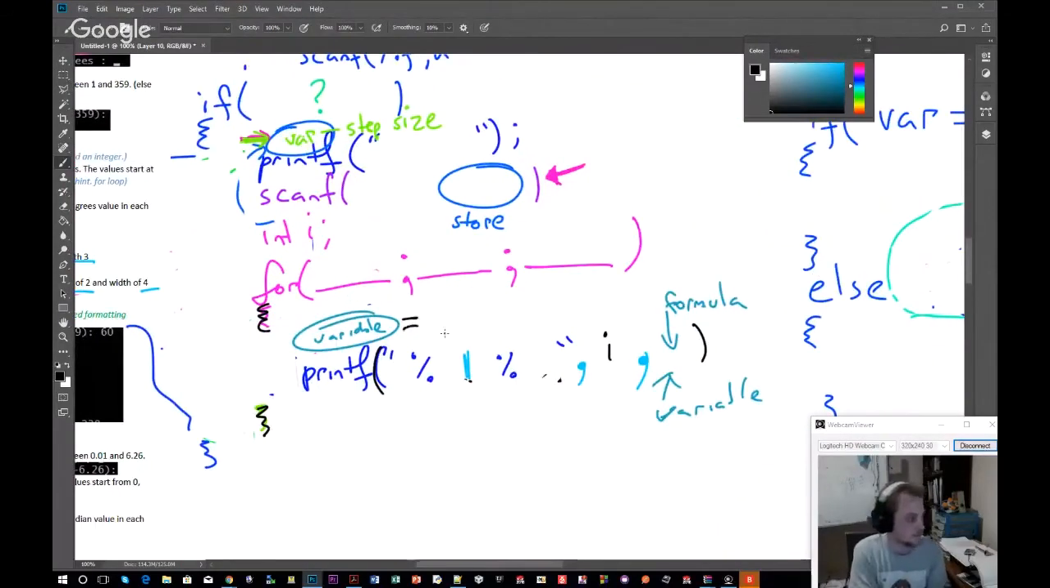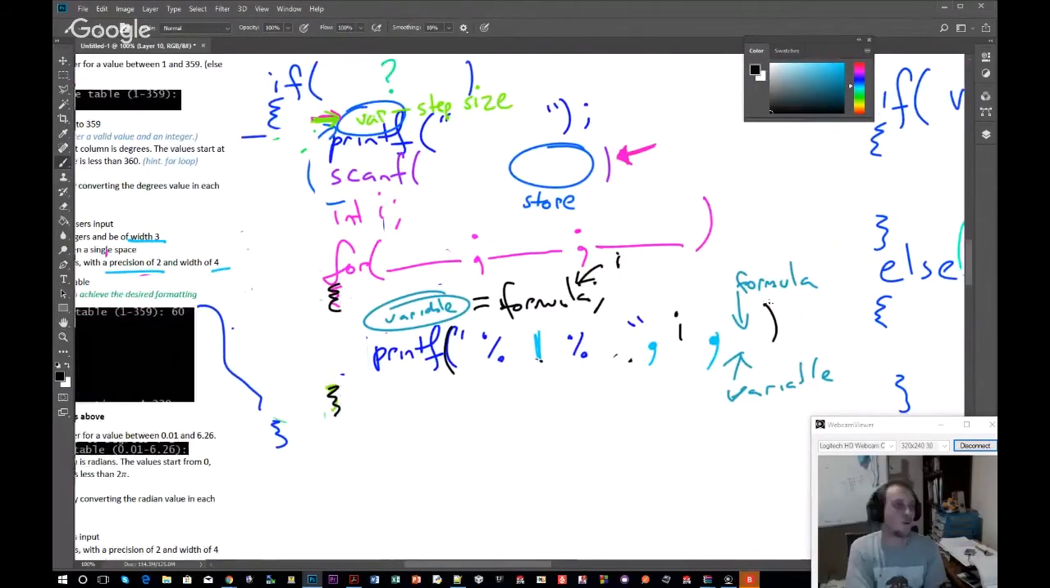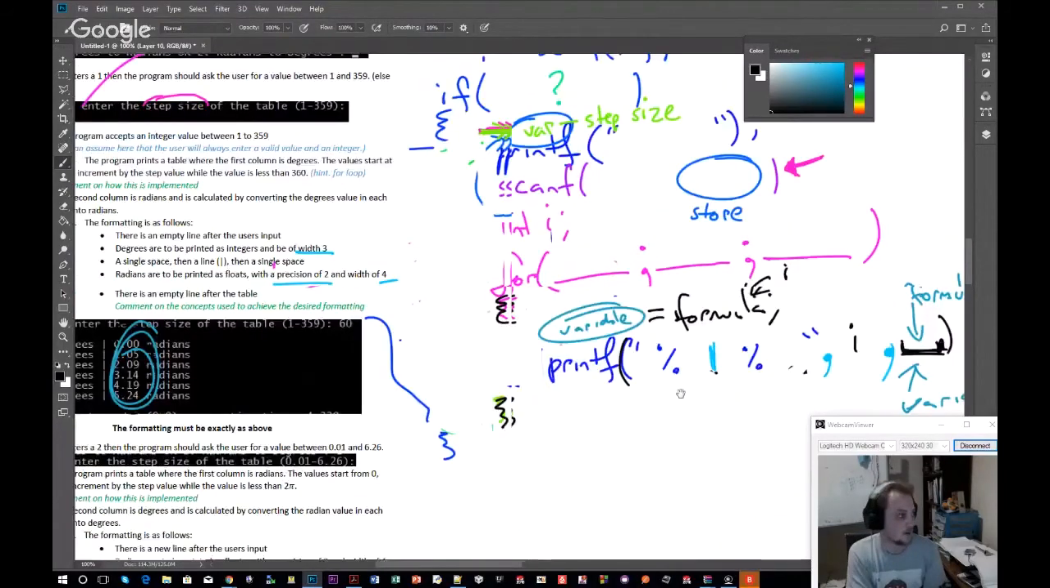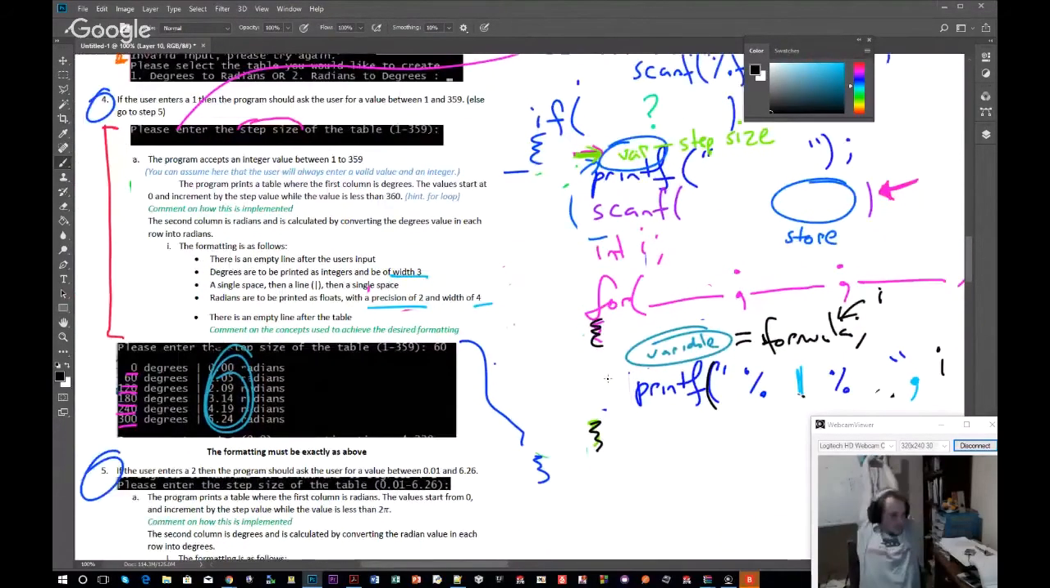All right, so we've pretty much printed all of our values out. Okay, so you've got two options. You create a variable in here and give it the value of the formula using your i. Okay, i is obviously your current degrees value, or you can just stick the formula in here if you are confident in doing that. Okay.